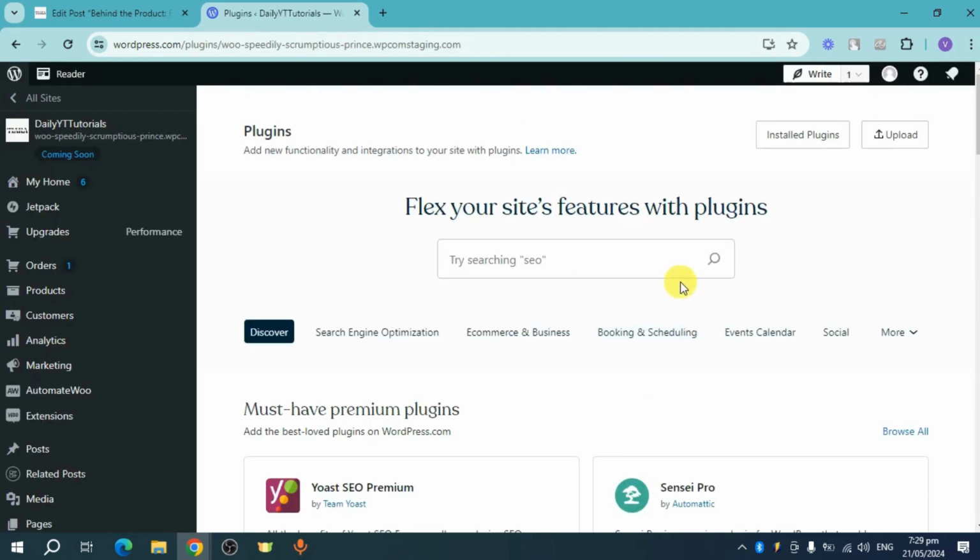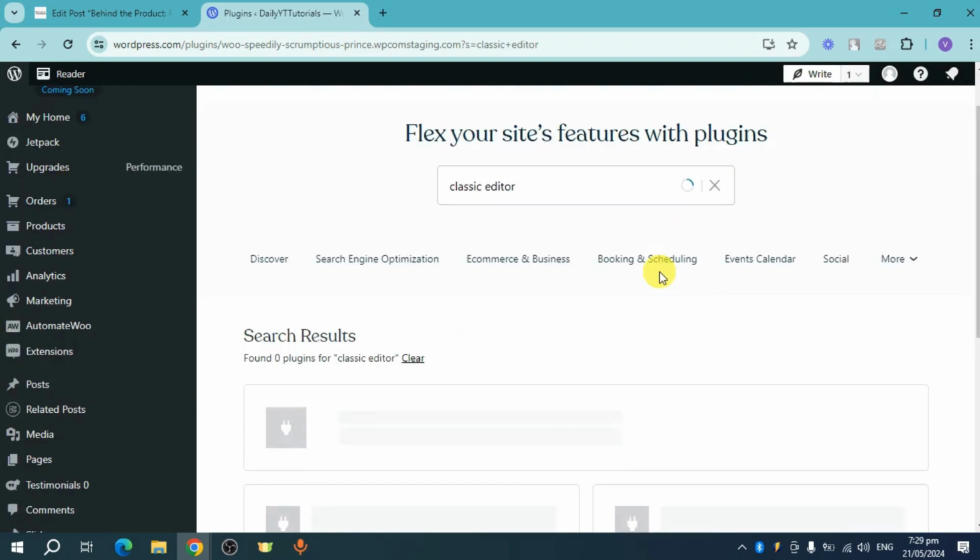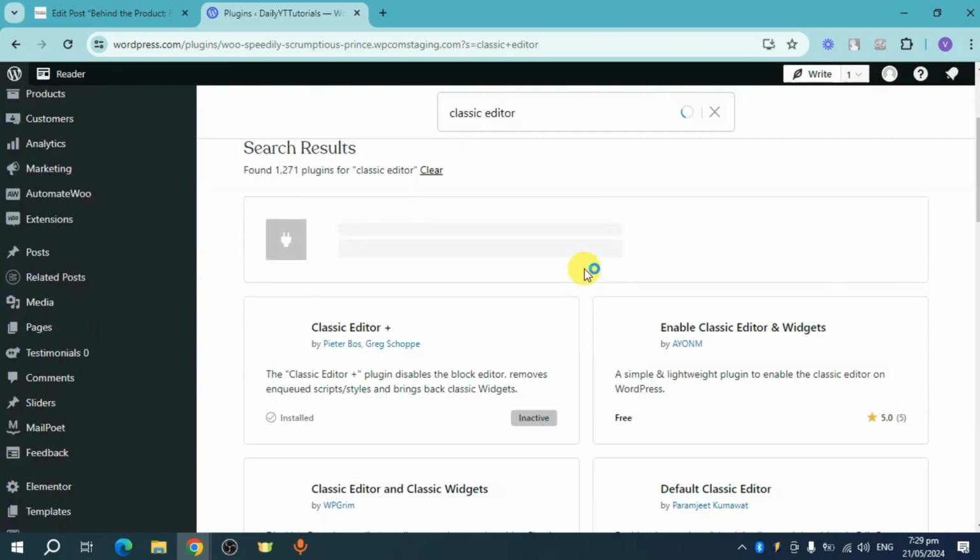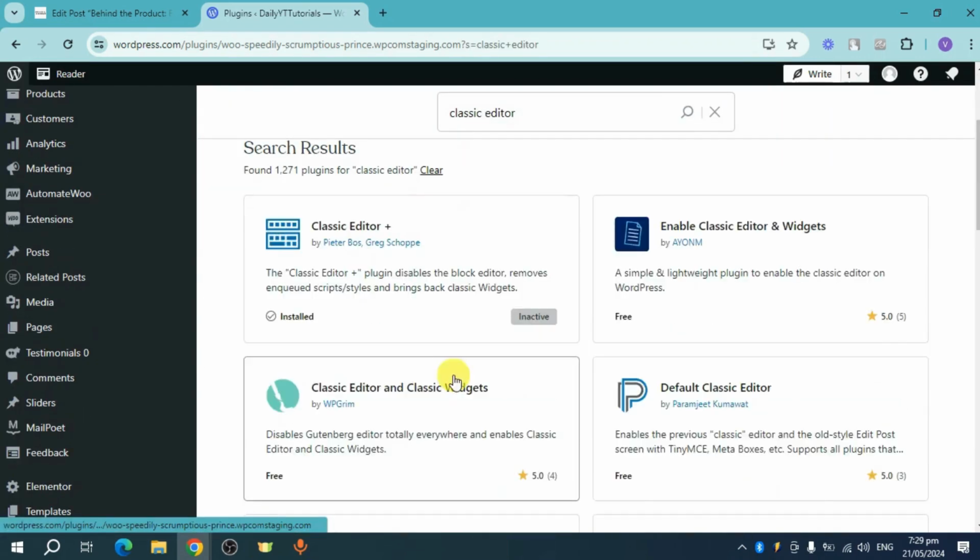We also need to install Classic Editor, so let's search in here for that. So search in here for Classic Editor. And then you should be able to see some search results related to that. You can see these options and also these ones.